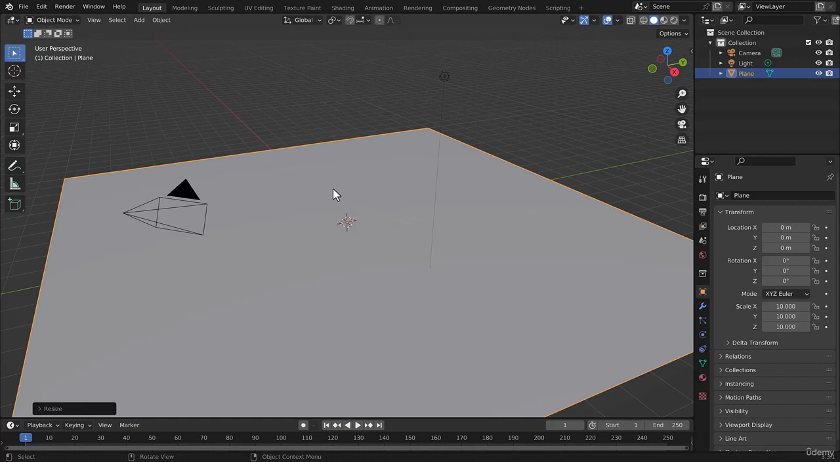We now have our plane object that's going to act as the ground or the room. So I'm going to straight away rename this object by coming over to the outliner panel, double left clicking, and we're going to name this as room and press enter.